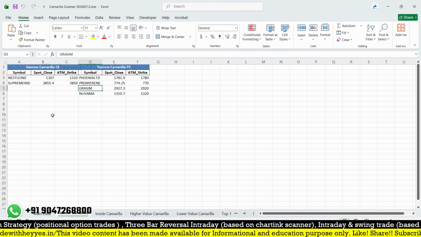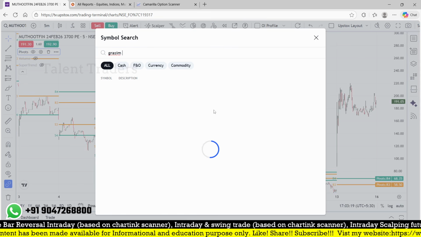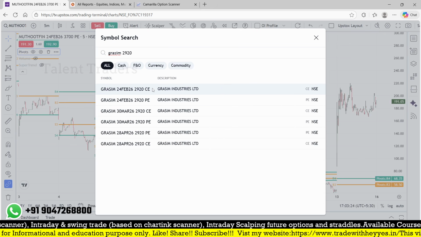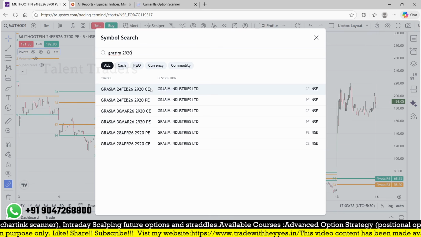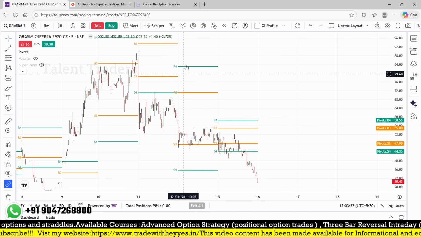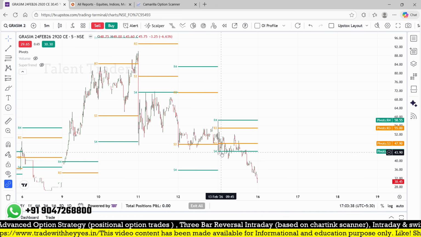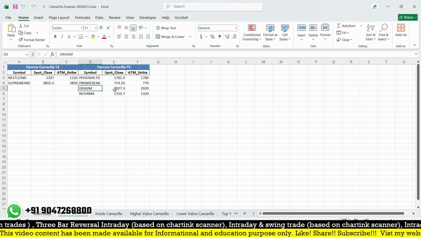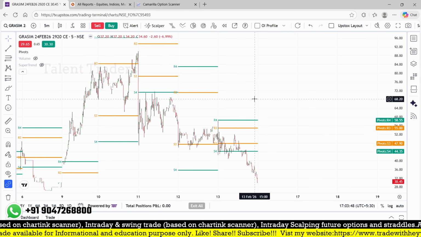So let me randomly check Grasim 2920, whether it is narrow or not. For Monday's levels, you can use TradingView quotes to see the next day's levels, but here I'm using the day charts. You can see it is an inside 2920 Grasim. In this case, it breaks the S4 and keeps moving lower. So what was the stock? No, it's a put side. Sorry. Here what we are seeing is a call on Grasim.